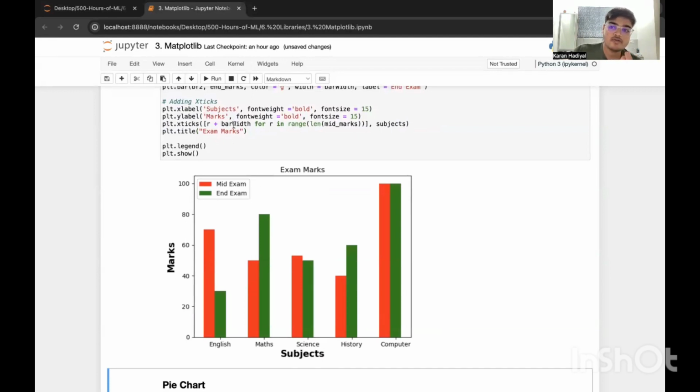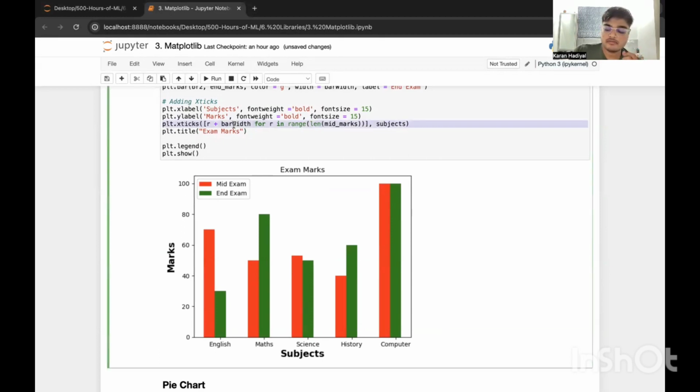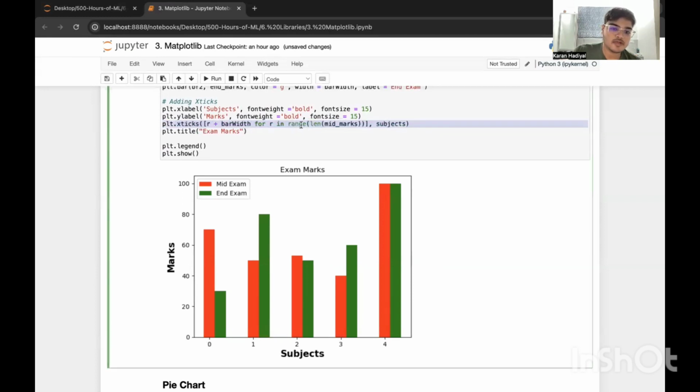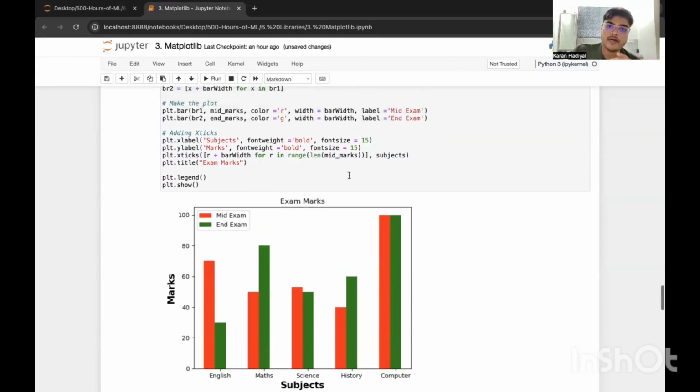Whenever you don't understand any line, what do you do? Let's comment it out, so we don't have this line in execution. Now see, this is 0, 1, 2, 3, 4. Now we have this line, so it will use the indexes 0, 1, 2, 3, 4 of subject as the x labels. So whenever you find any line of code very difficult, first comment it and see the difference in the outcome, then break it down one by one.